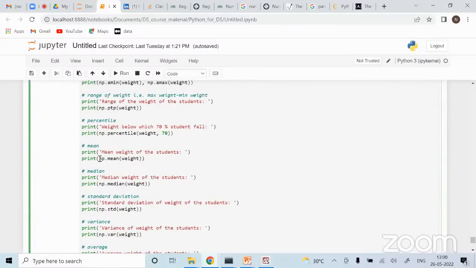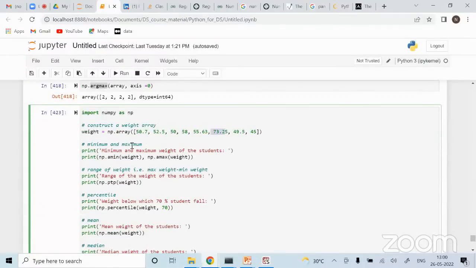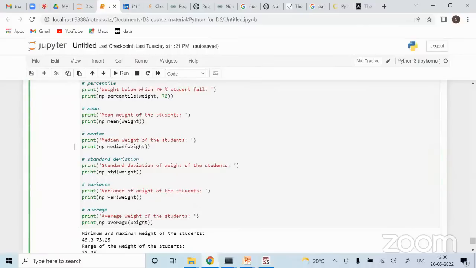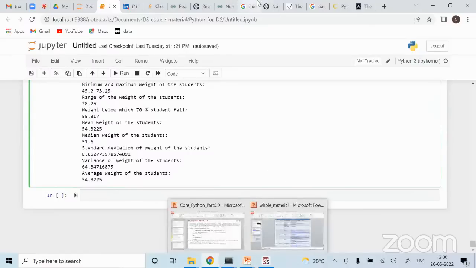Then you can get mean also, np.mean, median, standard deviation. So you can get all these values using simply this. If it is a 1D array, you can get it like this. If it is 2D, you can simply give the axis and you will get a row-wise or column-wise operation. So those things are still applicable. Okay, cool. So all these mathematical and statistical operations you can perform.